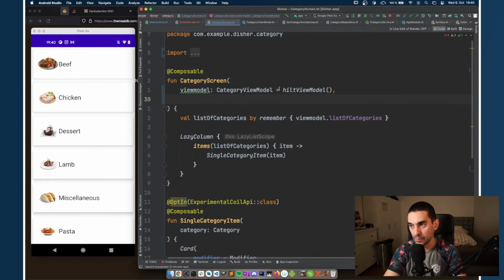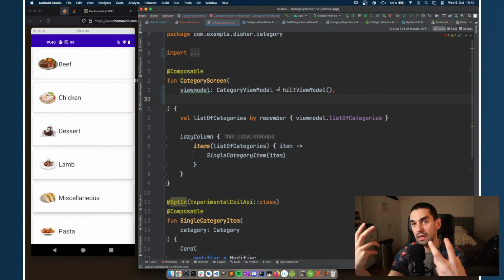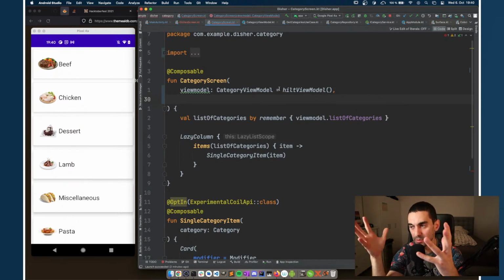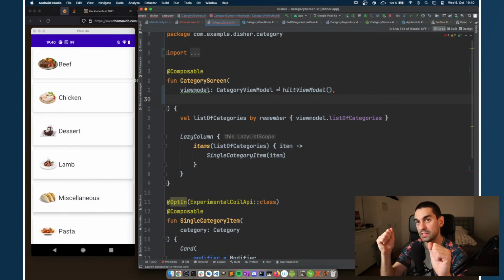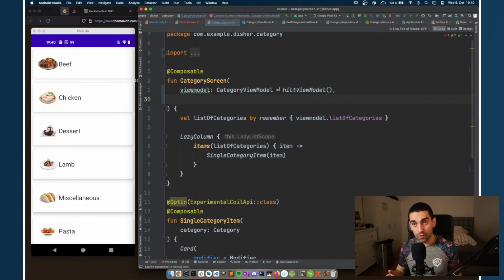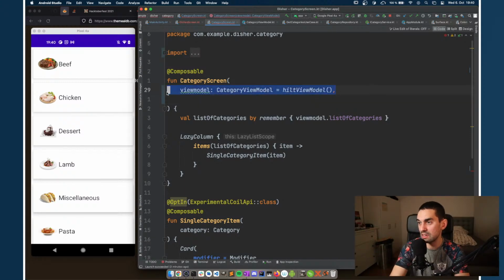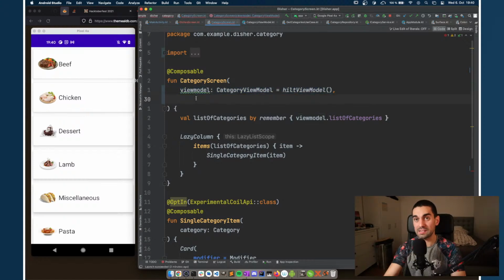Let me just zoom in a little bit here. I'm going to pass into the CategoryScreen a lambda function. Kotlin lets you pass lambda functions, and lambda functions really, really simply are functions, blocks of code that can be triggered. Functions are first-class citizens in Kotlin, meaning that, like variables, like this variable here, viewModel, you can pass functions around. How does that look? Let me show you.